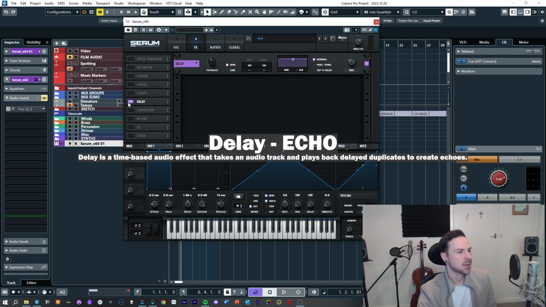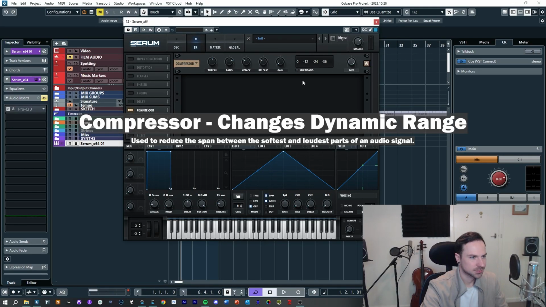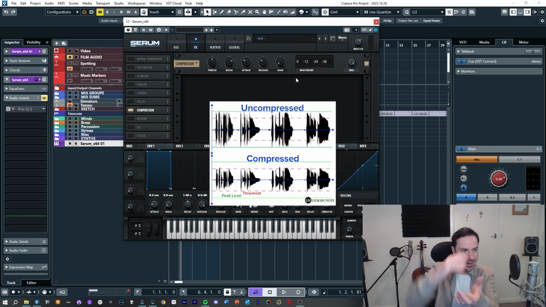Then there is delay. Delay is like your classic echo. So echo, echo, echo, echo. All right, cool. Compressor. The compressor is something we love inside Serum. I particularly love this. Compressor changes the dynamic range of a sound. It makes your loudest points a bit quieter and your softest points a bit louder. It just normalizes the dynamic range so that everything is a bit closer together.